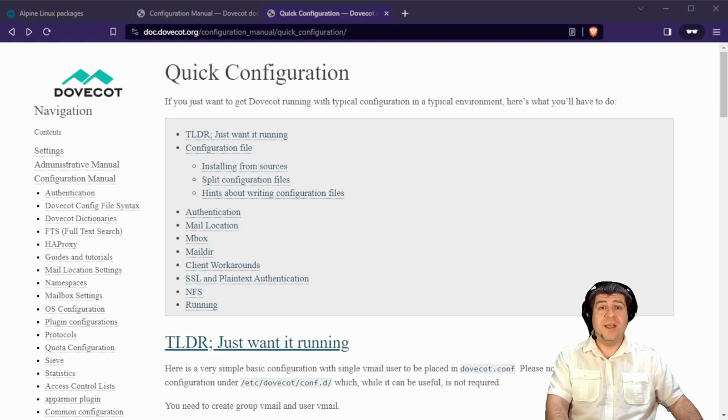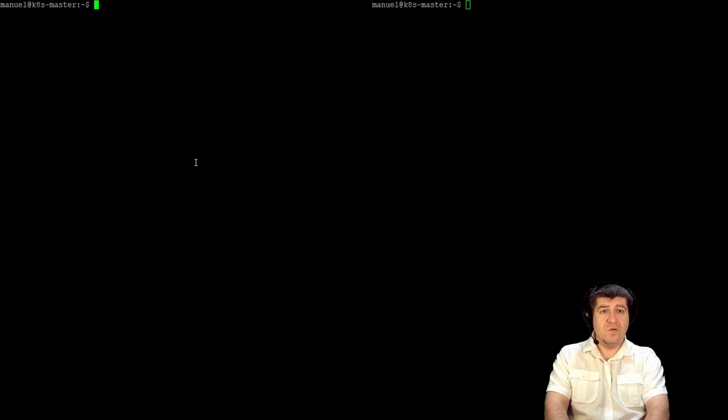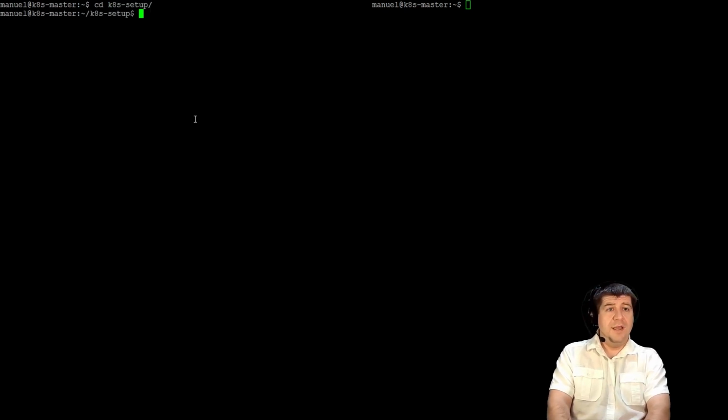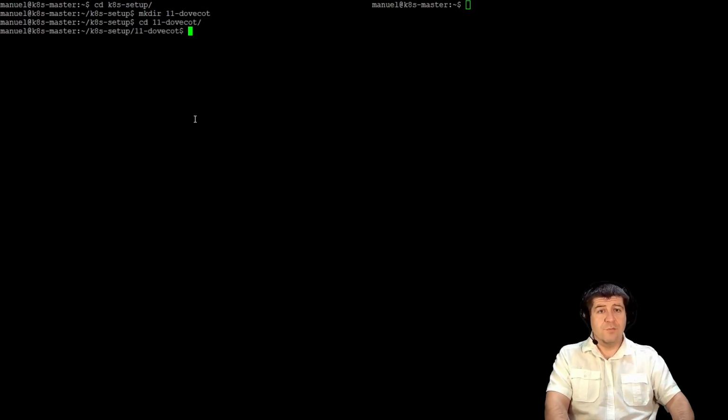With that out of the way, let's switch over to Arcade as master and start walking through the config maps we need for the setup of Dovecot. On my master, I navigate to our k8s setup folder and create a folder with mkdir 11-dovecot and bring in the first file, the dovecot.conf.